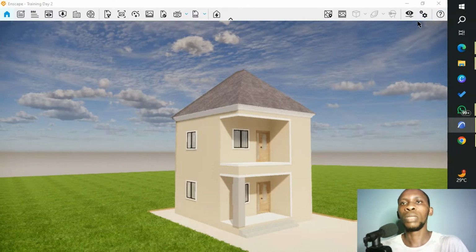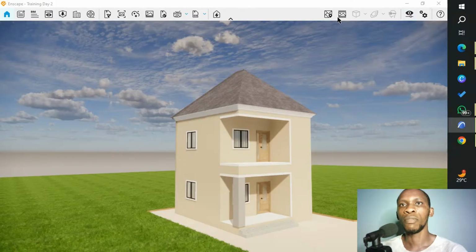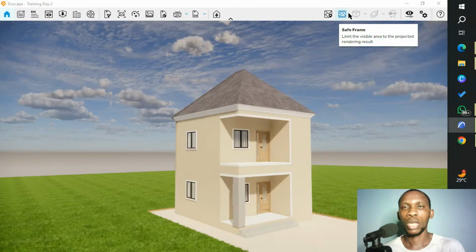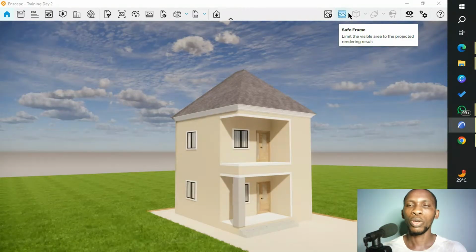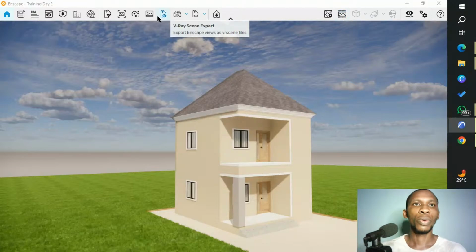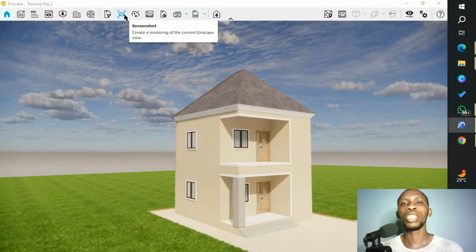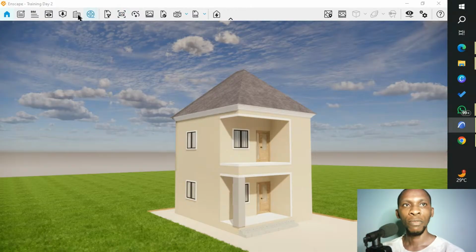Now the items are on the top menu. We have Enscape window settings, visual settings, and safe frame, right? So you just have a frame, a blank spot below your Enscape render. Here is where you can batch render. Here you can screenshot. The screenshot is your rendering, which turns it into an image for you to present to a client or to do multiple renderings for a client or for your asset library.